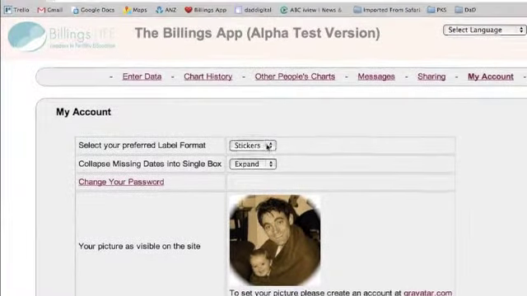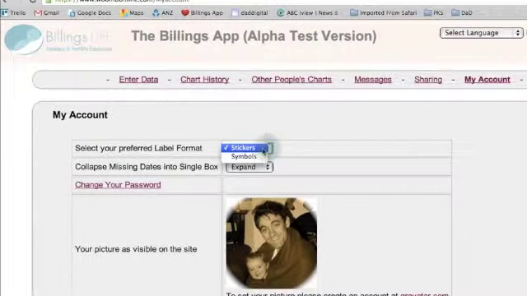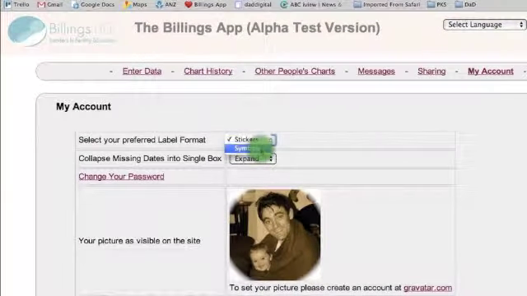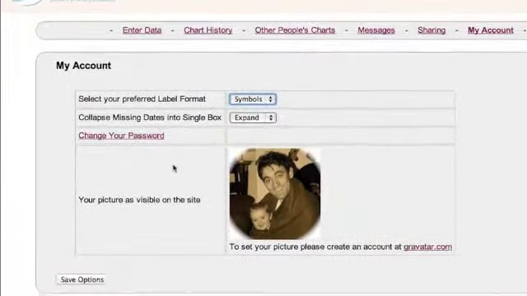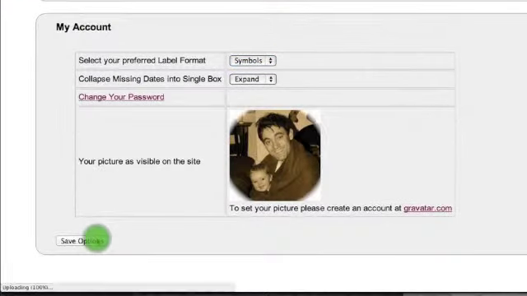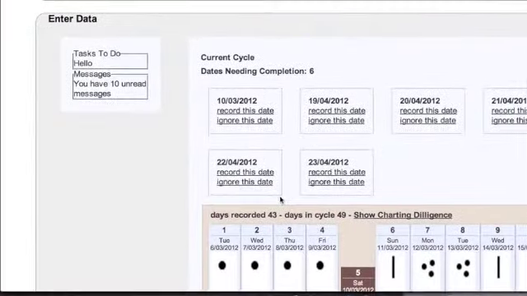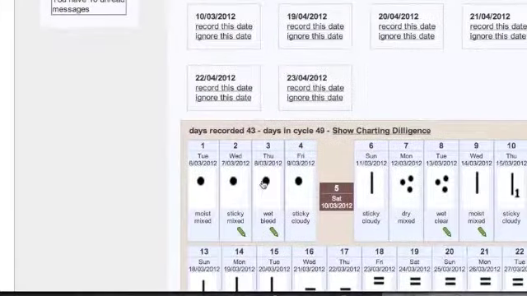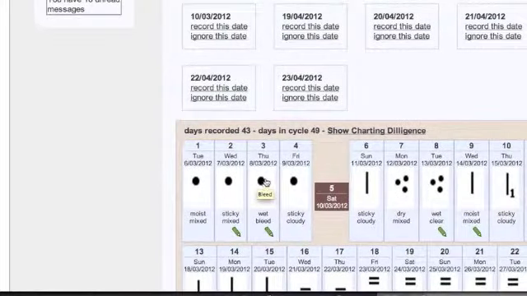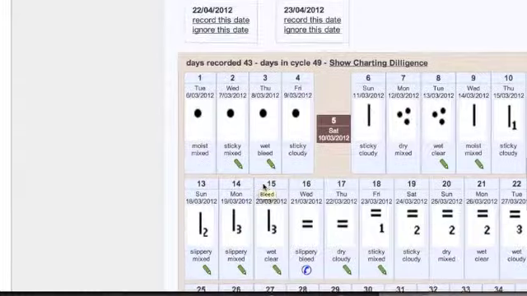Now label formats. By default, stickers are shown, but if you want to use symbols, then change to symbols, save options, then go back to enter data, and you'll see that instead of the classic Billings stickers, you'll see symbols.